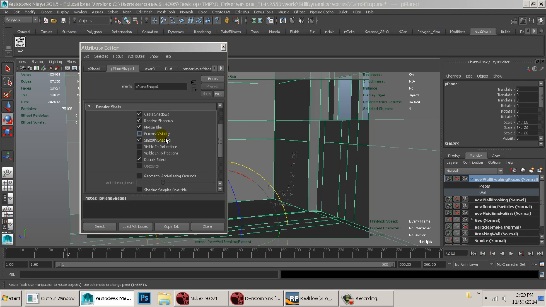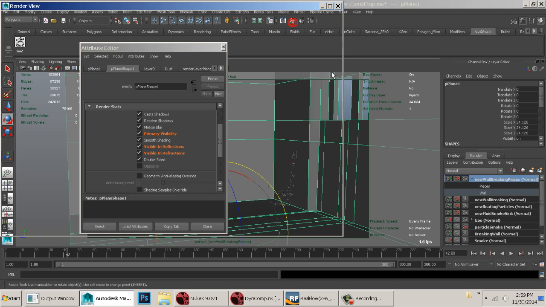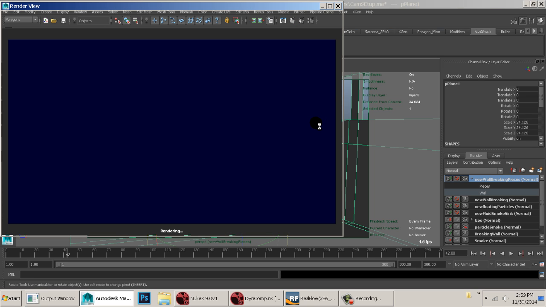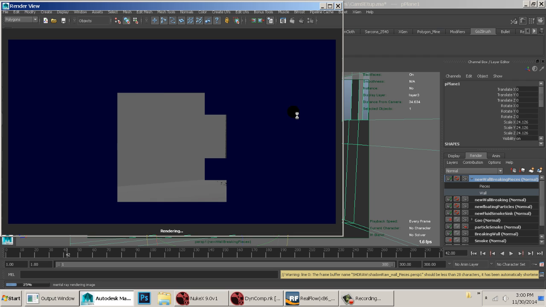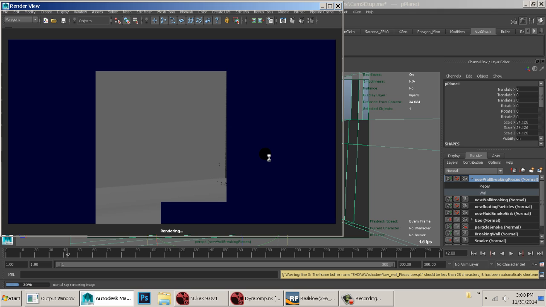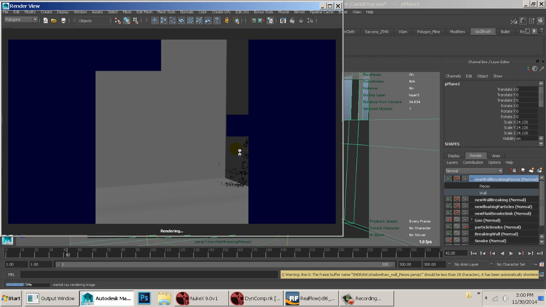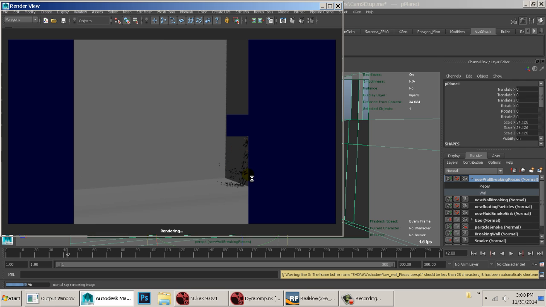Alright, at some point I turned off some options inside of my attribute editor for the wall. That's why it wasn't showing up there. So now I'm going to get a gray room, which is fine, because you'll see what we're going to be able to do. I do have the shadow of the pieces on the wall, which is what I wanted.